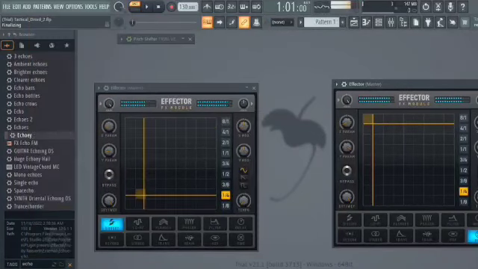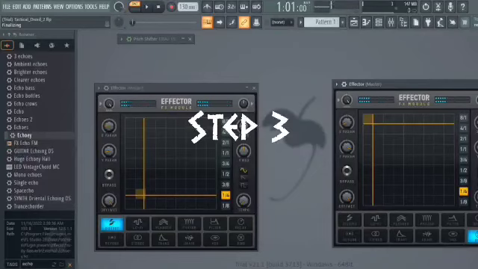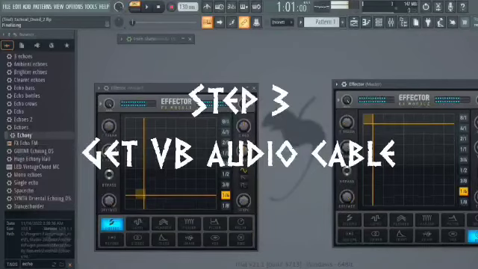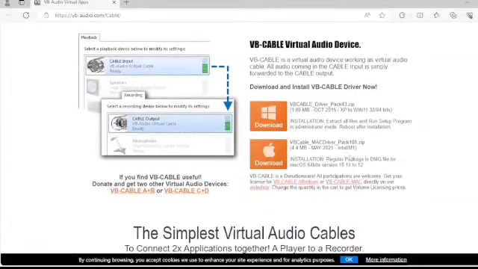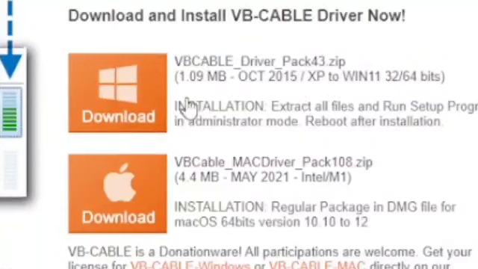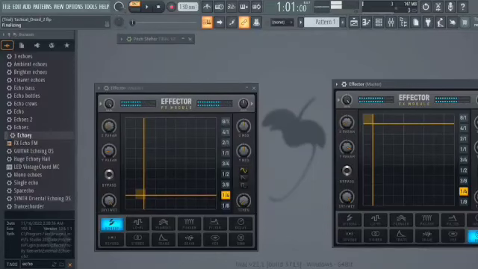Okay, so we have our voice now, but how do we get that into VRChat? Well, here's where step 3 comes in. Get the virtual audio cable. Like the Reaper voice, you'll need a virtual audio cable in order to connect your voice to VRChat or VoiceMod depending on what you have. For the sake of this video, we're going to be doing VoiceMod.